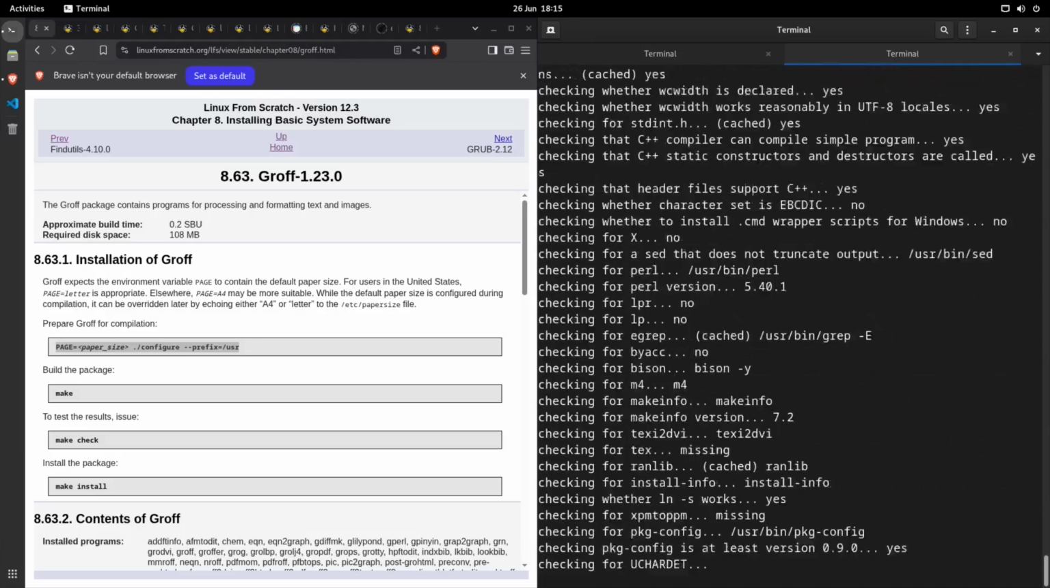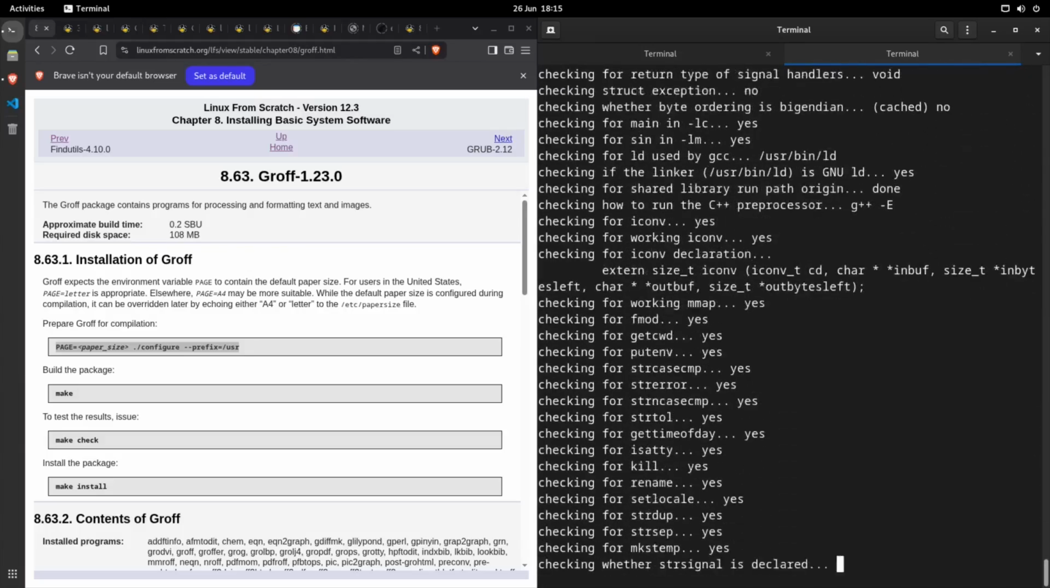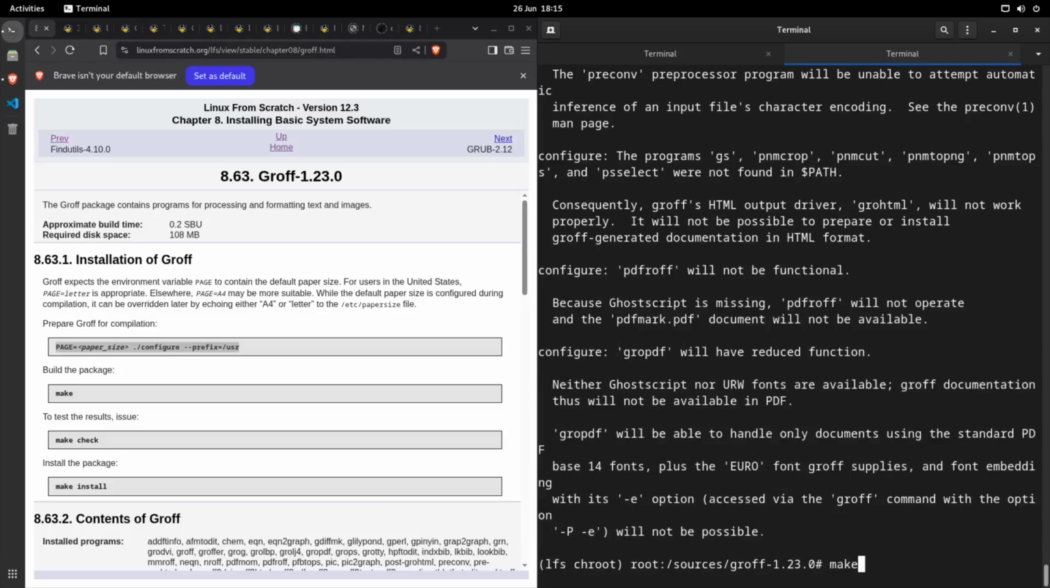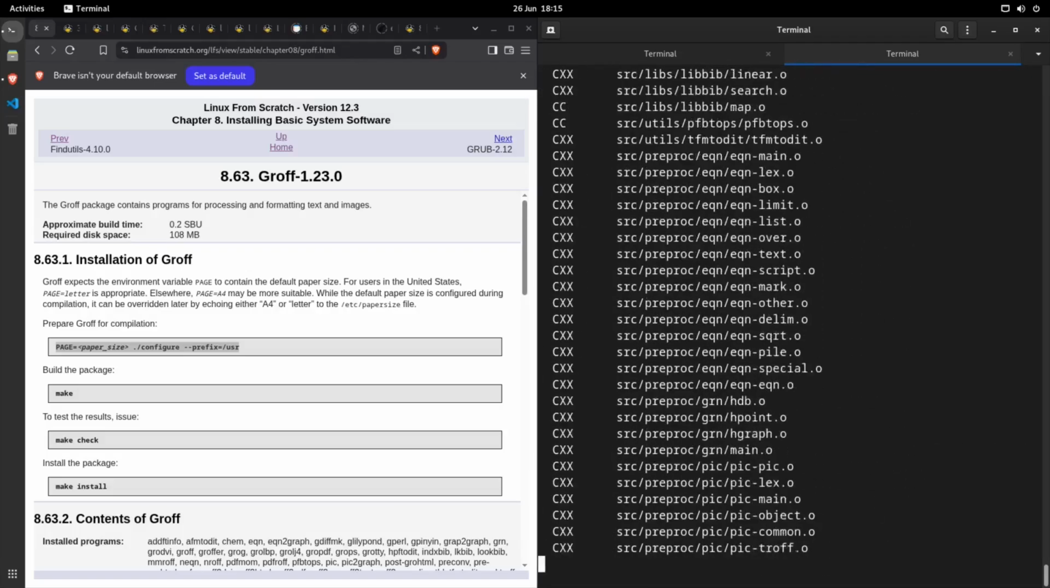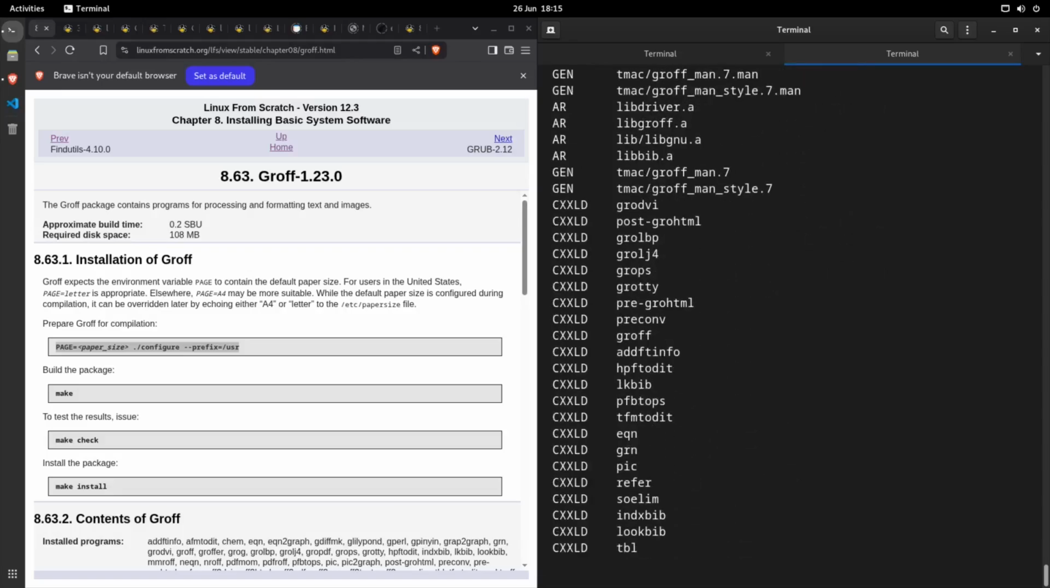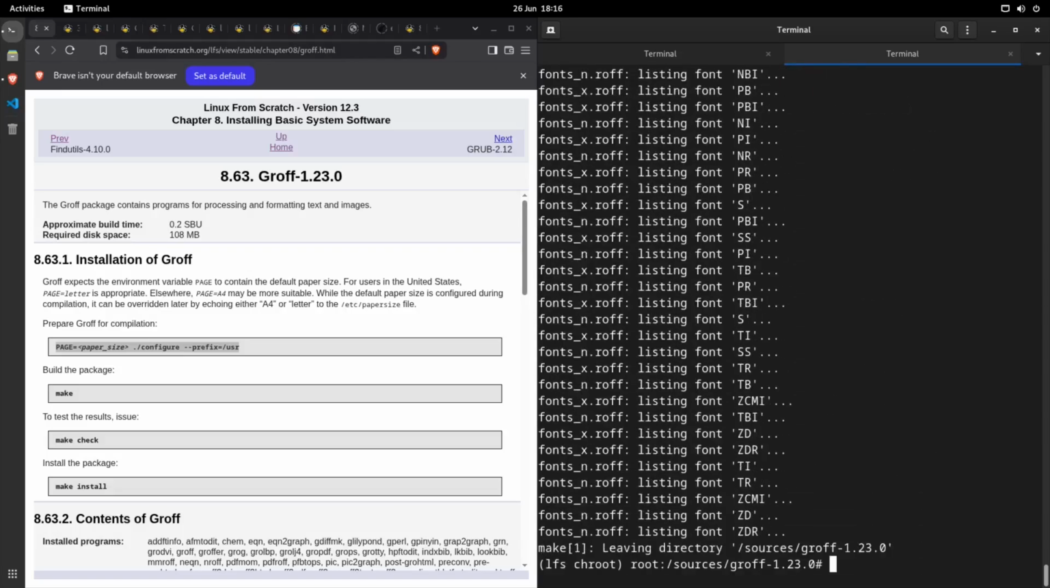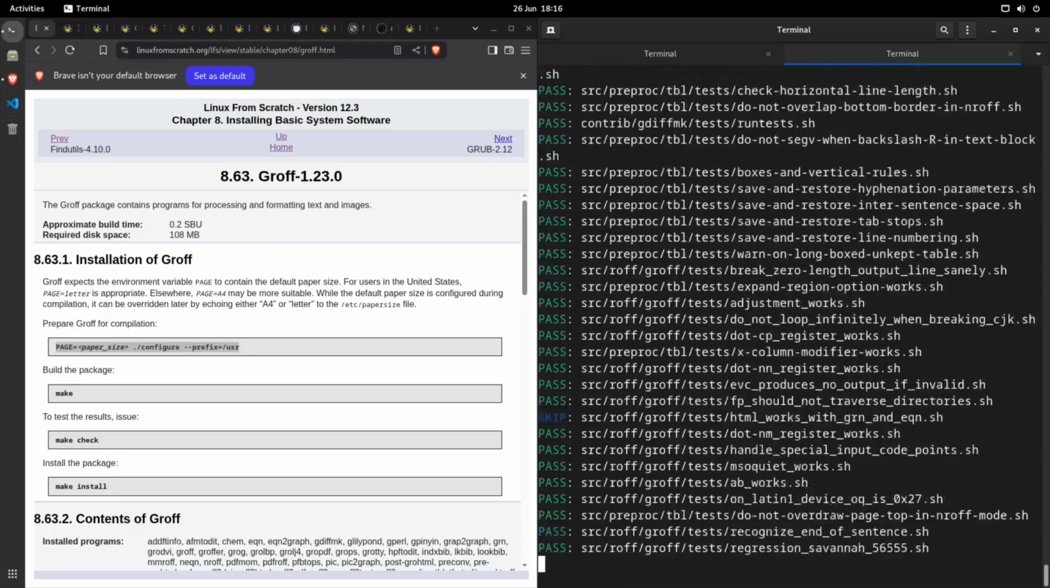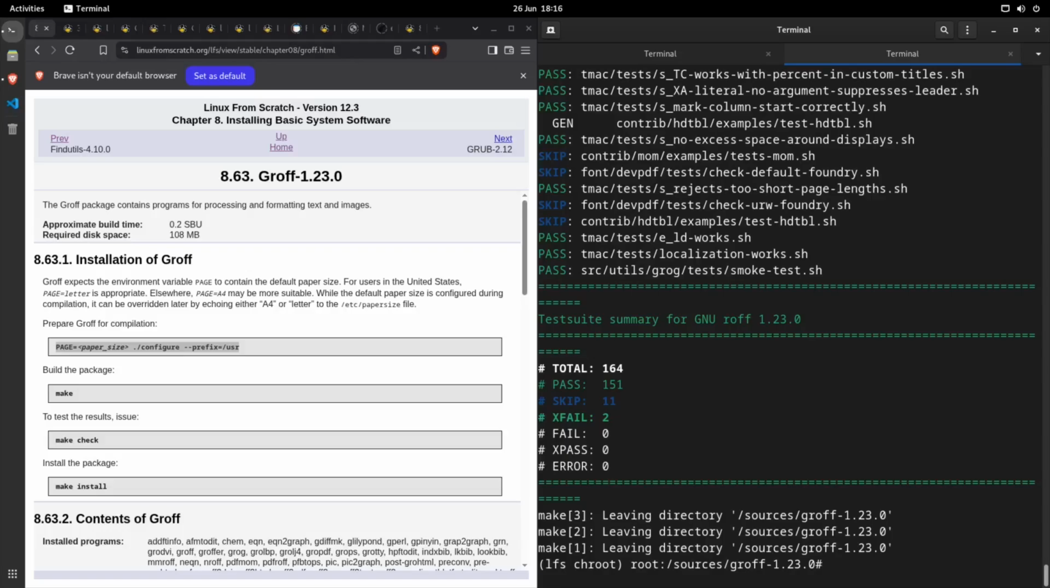And we just basically run the configure script. Then we do make, make check, and we've got two failed, XFAIL. What does XFAIL mean? It's not a fail, it's an XFAIL. What does XFAIL mean?